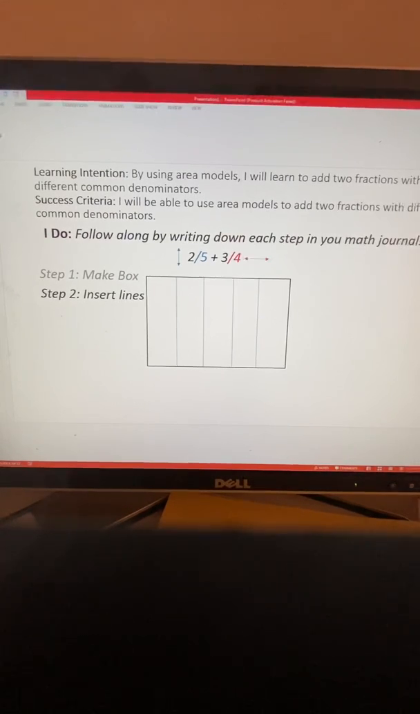Now we're going to go to your horizontal lines, side to side. Now how many pieces do you think you're going to divide your box into? You're right, 4. Because your denominator is 4. So when we divide everything, it's going to be 4.